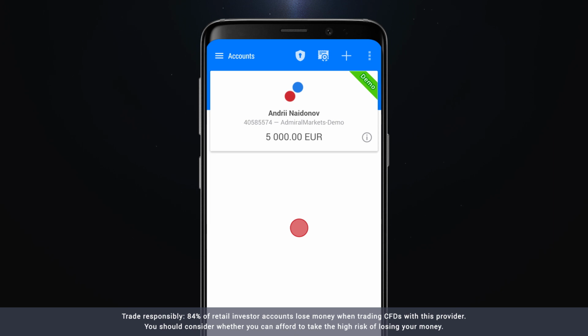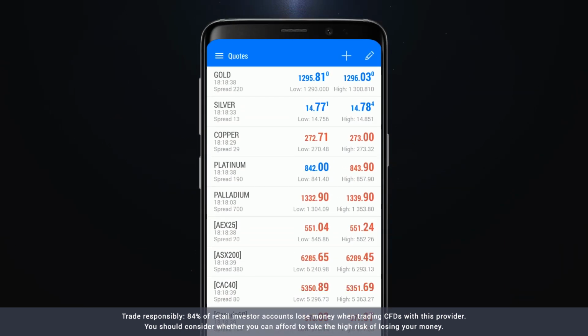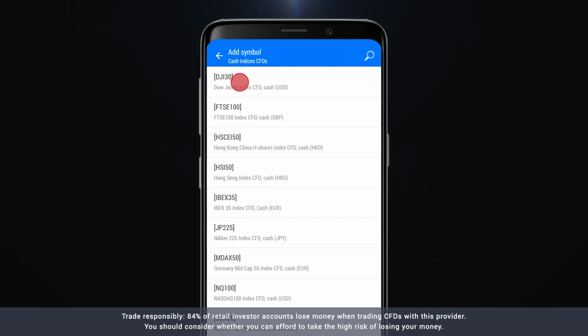Now that you're logged in, you will be able to see live market data from your phone. The quote screen shows the ask and bid prices or buy and sell prices of your chosen instruments. To add a new instrument to the list, just click the plus icon at the top of the screen and find the instrument in the list.